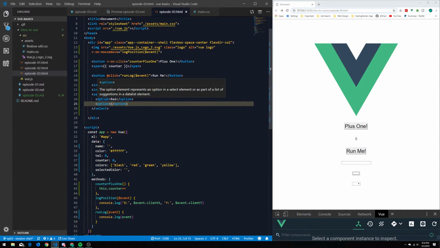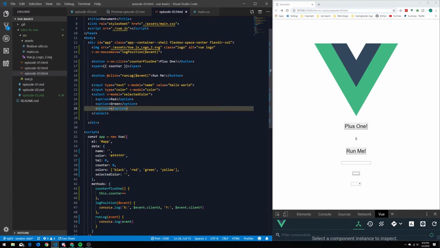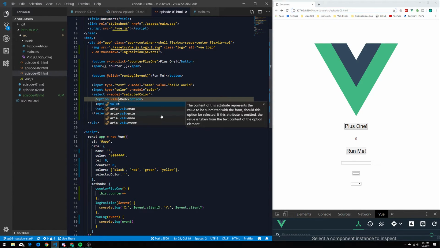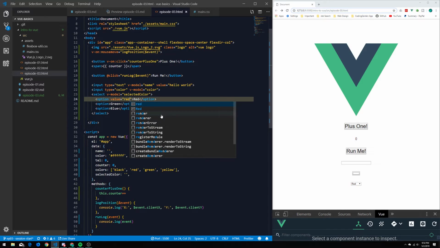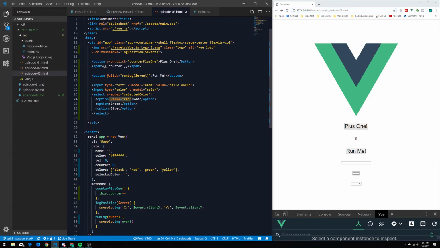Go back to that, and then what we'll do is set the initial value of selectedColor to the color we want selected. Oh, I'm sorry, with the option tag we do need the value attribute inside of it to give it a value, otherwise it's just an empty option essentially. So red, and let's just copy this in.